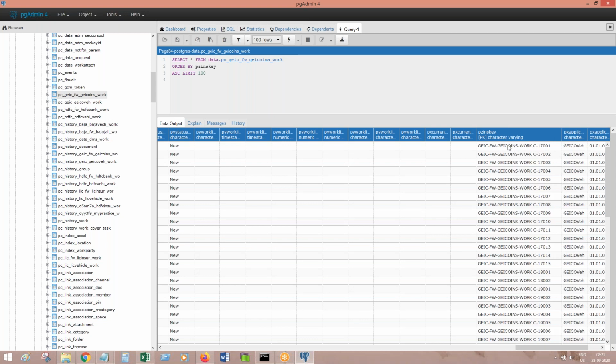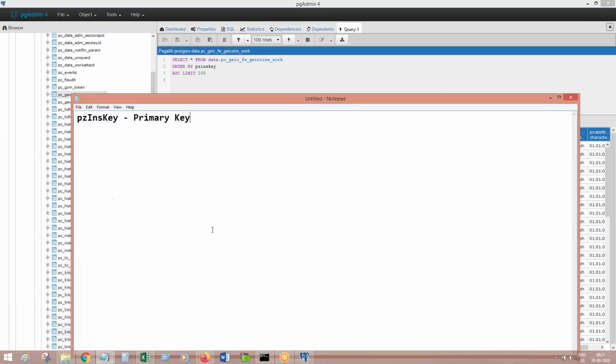Let me take the value. This is the value for one of the work objects. If you see the value, it has two parts. Can you please tell me what these two parts are? Part 1, part 2. What are these two parts?